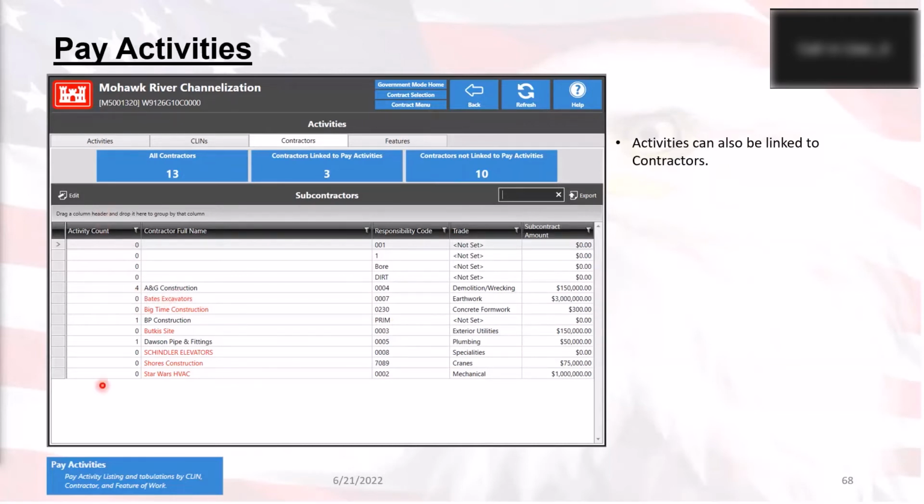And of course, you have your activity count, which is how many are associated with that subcontractor or contractor. This is the name of the contractor, the responsibility of the contractor, and then the trade of the contractor. Again, this is a training contract, so we've got some in here that were not properly set. Yours should never show with no full contractor name and should never show with no trade set. So keep that in mind. Subcontracted amount out could be $0 or not. It just depends on how your contract is set up.